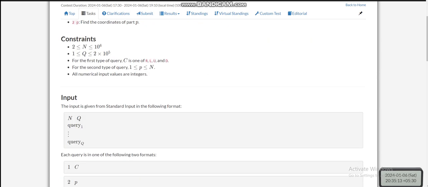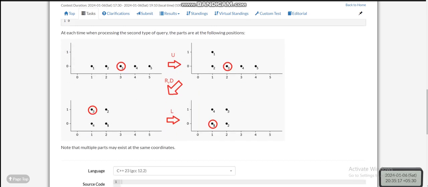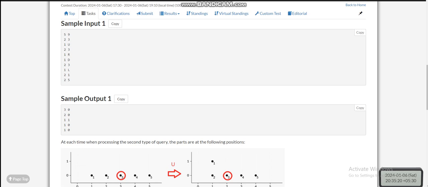Now let me give you an example, then you will understand it better. Let's take this example only. So N is 5, so the dragon consists of 5 parts. The first part, the head of the dragon, is at 1. So 1 2 3 4 5, it is like that.